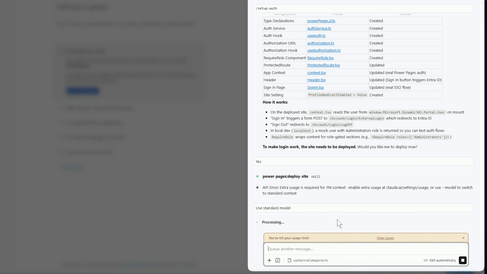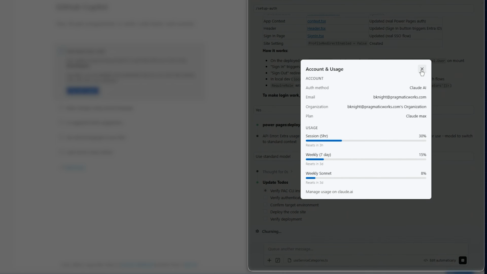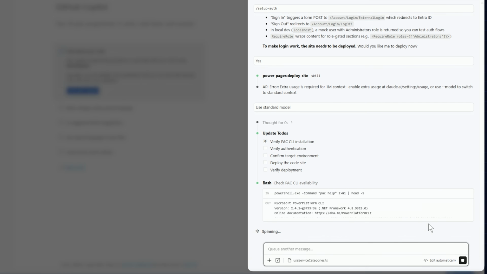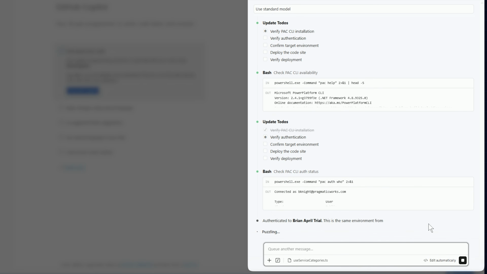It looks like I'm actually getting close to my rate limit here. You guys have probably experienced that throughout this. Oh no, I'm fine. So it just wants to use a standard model. By doing that, it seemed to get past that issue. So now it's verifying. It will deploy and then confirm and then go through the whole verification process again. So we'll keep on fast forwarding here.